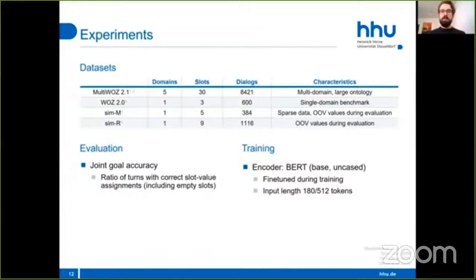I will now talk about the experimental evaluation. We tested TRIPPY on 4 datasets. Multi-WOZ is the most complex dataset. The challenge here is the multi-domain setting and the large ontology. WOZ is a standard benchmark. And SIM-M and SIM-R are interesting because some of their slots have a high out-of-vocabulary rate during testing.